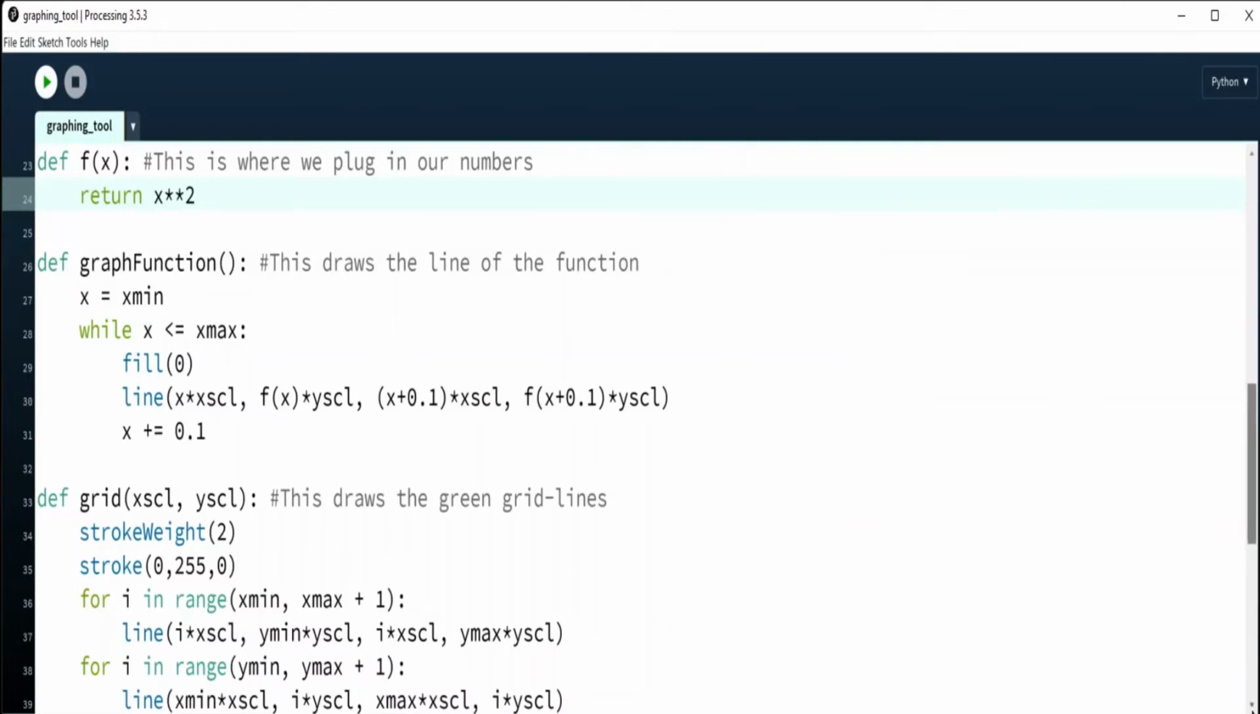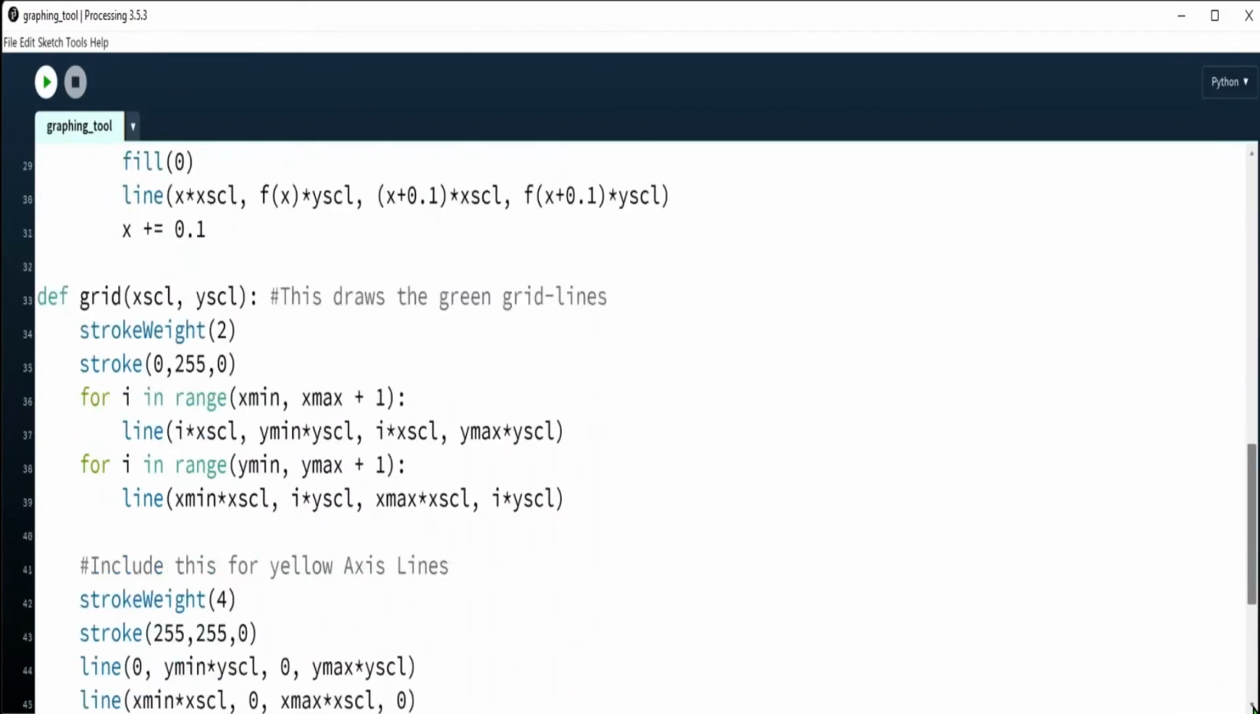Now let's go ahead and write our grid. This is the green grid squares that you saw in our graph. This is actually the most confusing part of our graph, but we're going to learn this together. So this grid function here takes two parameters, our x scale and our y scale. This draws the green grid lines onto our graphing tool.